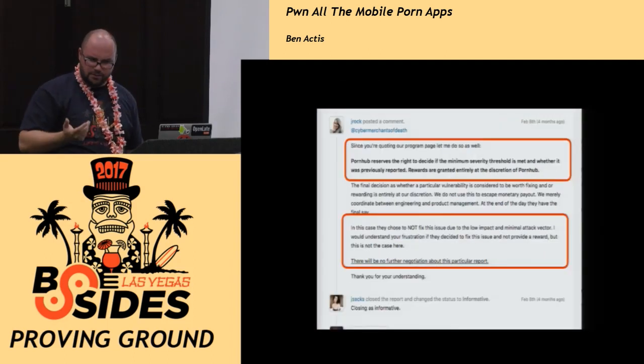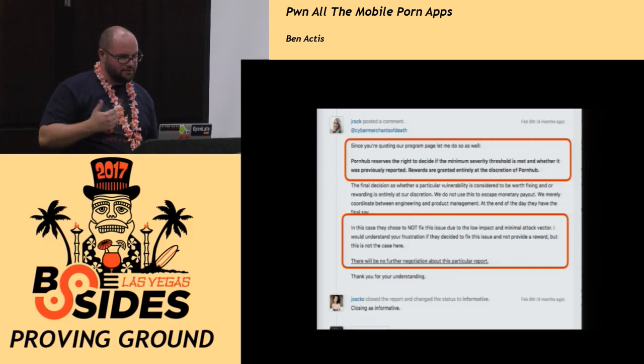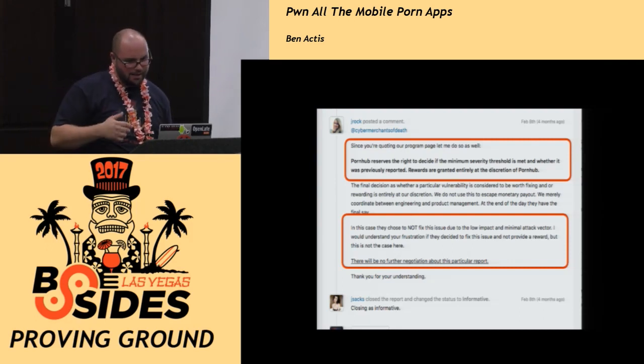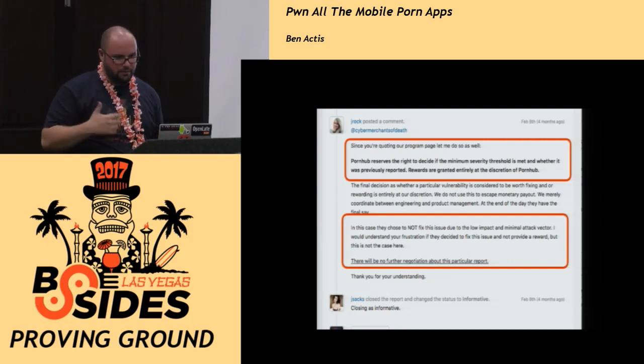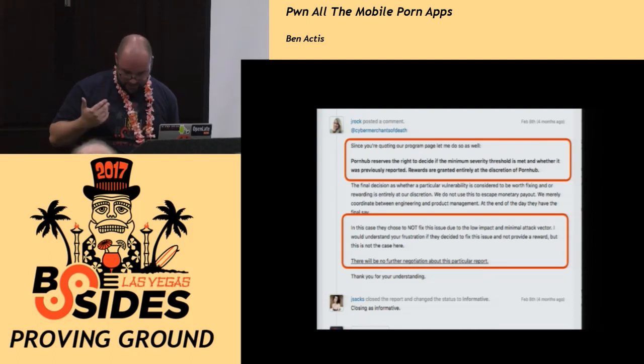At this point, I think a legal person on their team or someone wrote back that said, since you're quoting our EULA, let me do so as well. We reserve the right to pay whoever we want. We don't think this is a vuln. There's going to be no further negotiation.